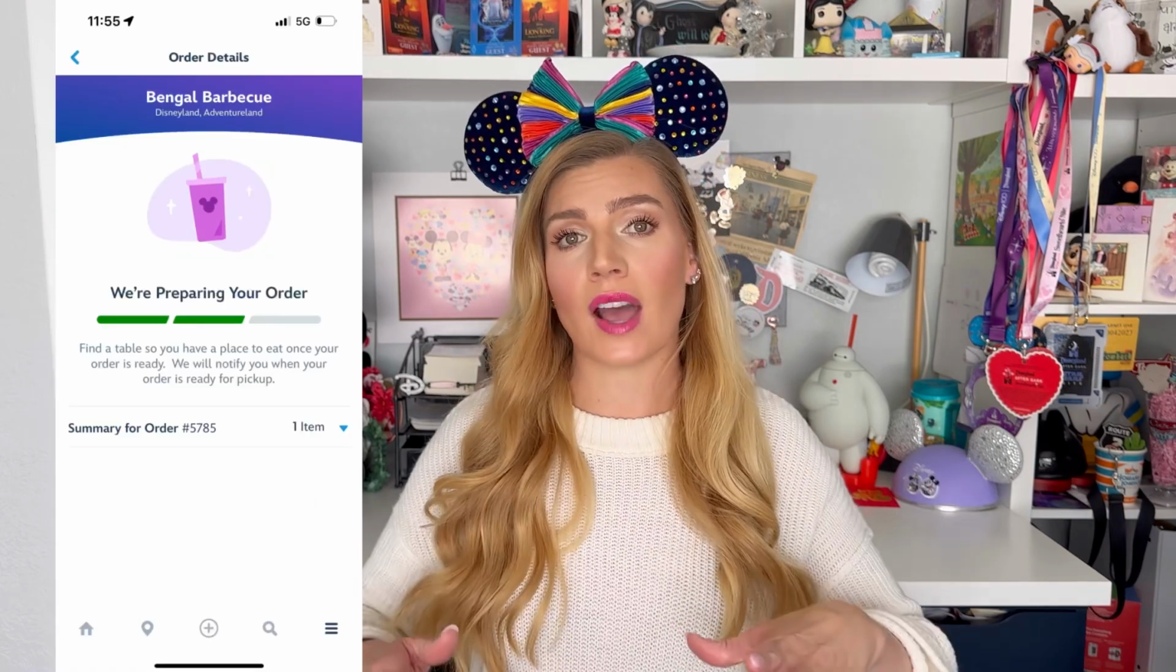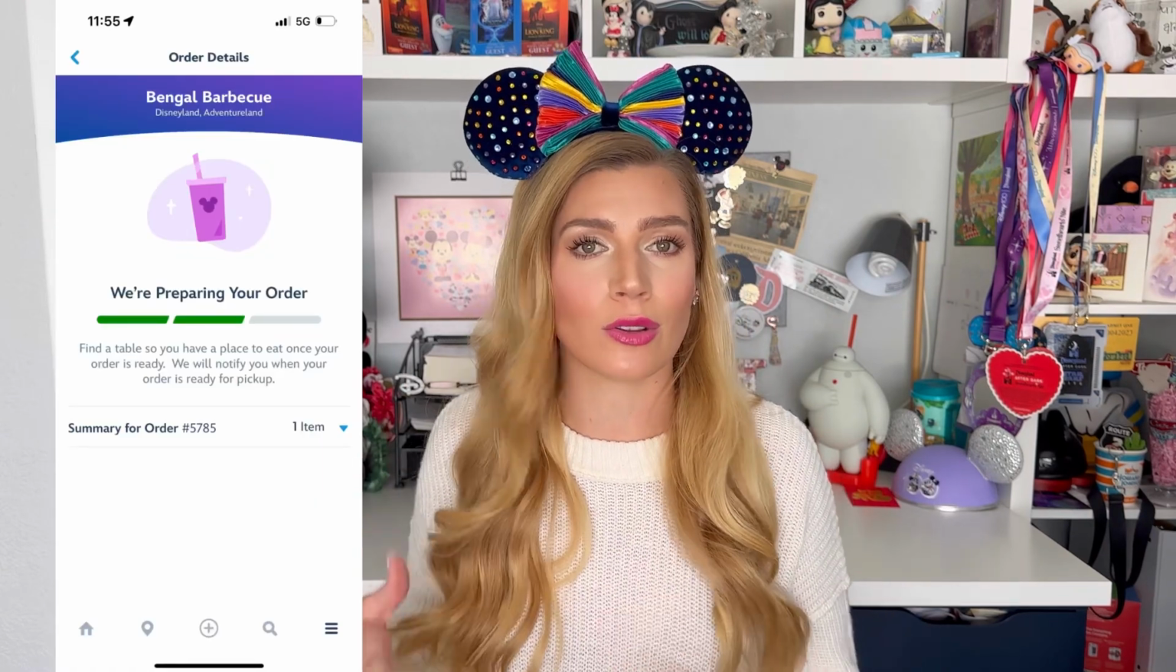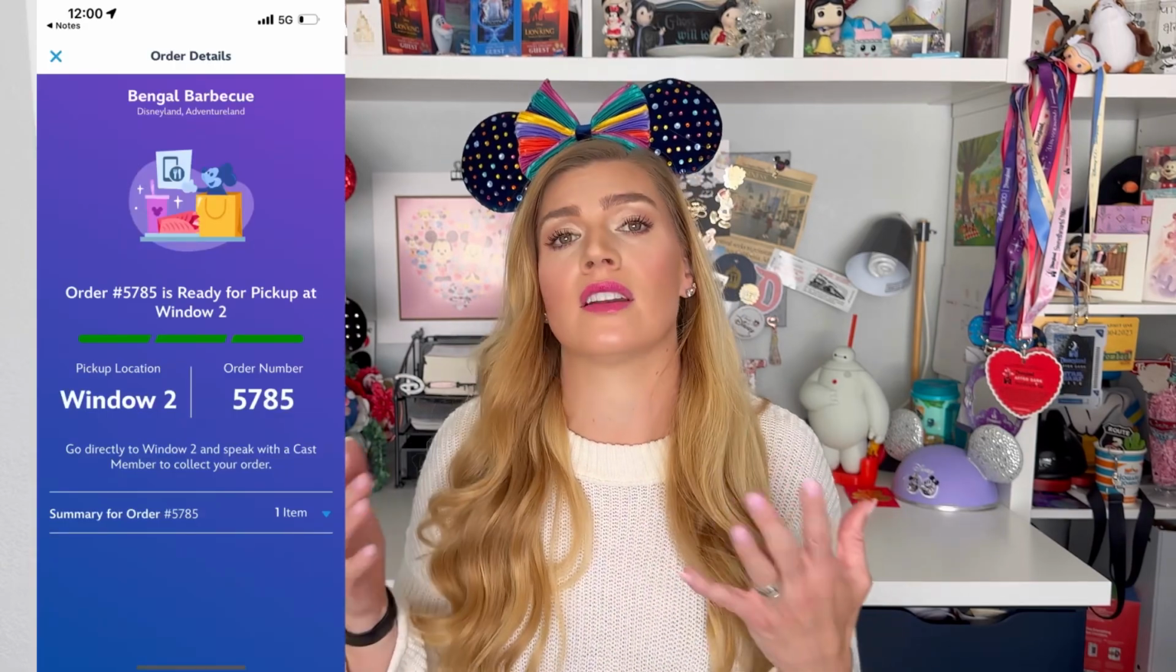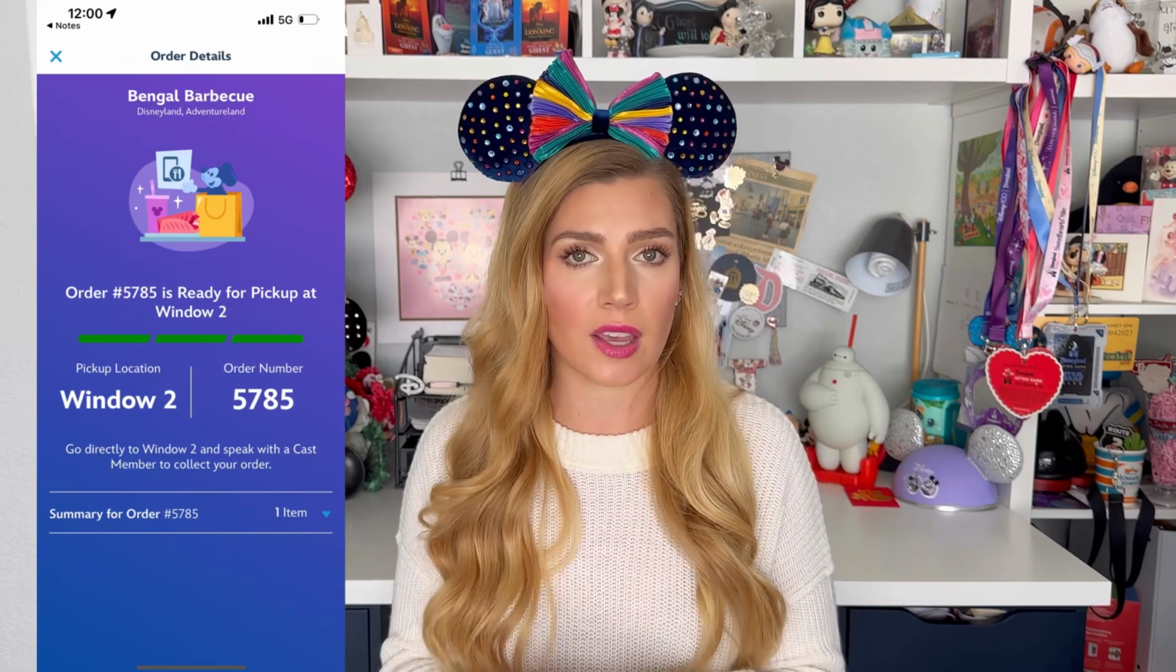And once you do that, you will have kind of like a little status bar that tells you how close you are to getting your food. And then when it is ready, the screen will appear blue and it'll tell you which window to go to pick up your food. Now, the great thing about this is there is almost always 0 people in line for the mobile order pickup. So you are skipping and saving so much time by mobile ordering your food.